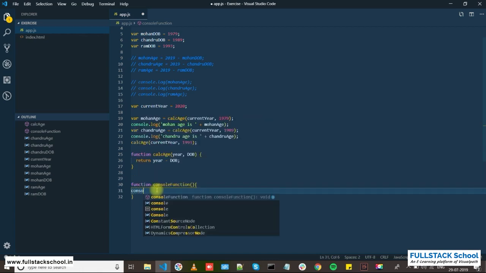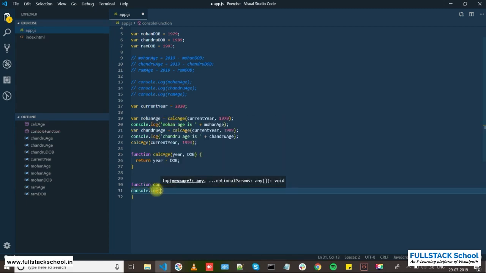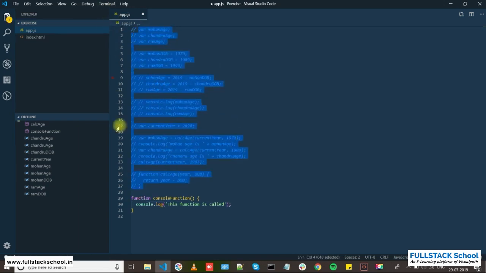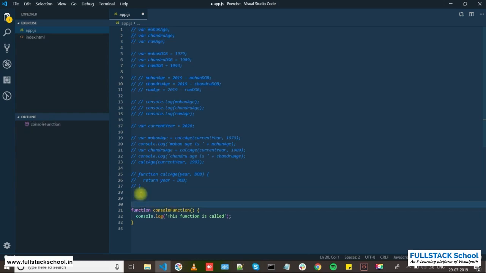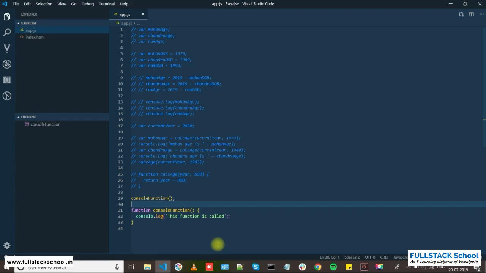Here I'm going to console.log of "this function is called". So let's comment these things out. You see, this is a function, and I'm going to call this function, console function. I haven't passed any arguments or parameters here, so in that case "this function is called". This is how we can write out a function without any arguments.